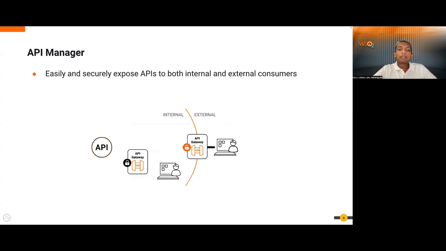WSO2 API Manager lets you easily and securely expose your systems and services as managed APIs to the consumers. These consumers can be either internal consumers or external consumers. The product helps you implement industry standard authorization flows such as OAuth, JWT, and OpenID Connect, with out-of-the-box support for getting integrated with different identity and access management solutions.